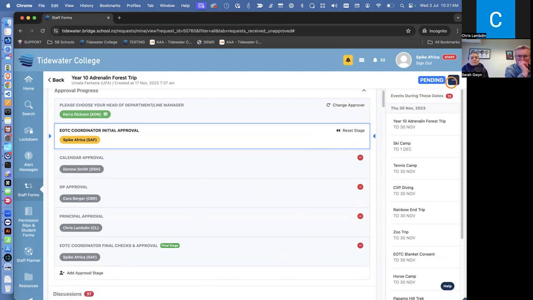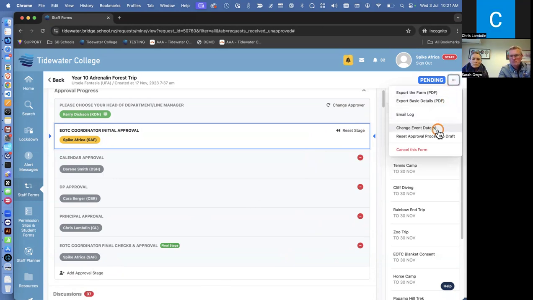We also have some of those functions here in the magic menu where you can change the dates. So that's a very frequent one where you just need to change the dates, and that will allow you to change the overall dates for the event. And you can also set things back to draft.